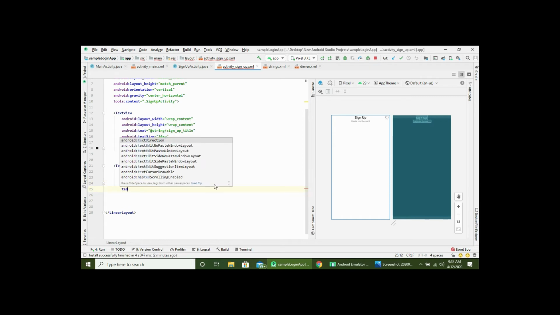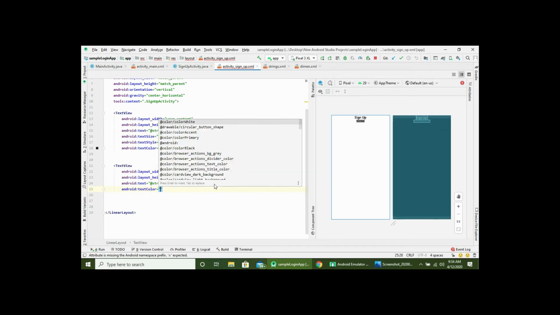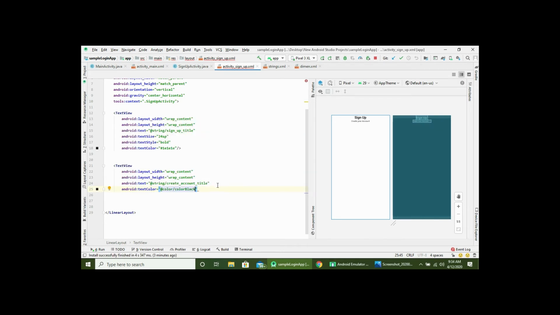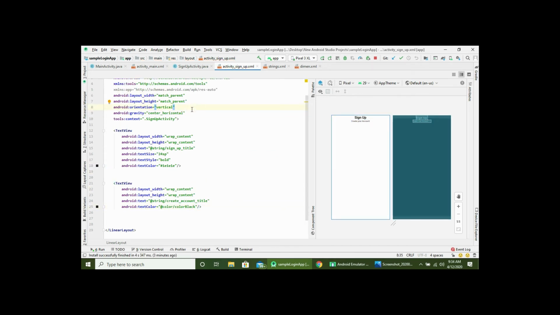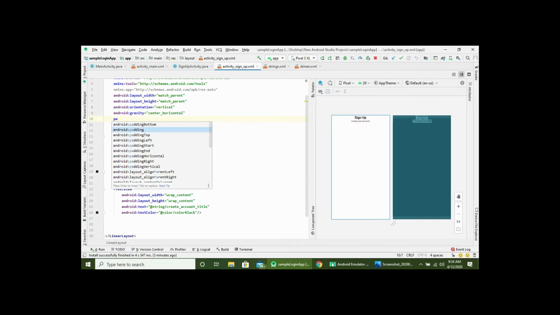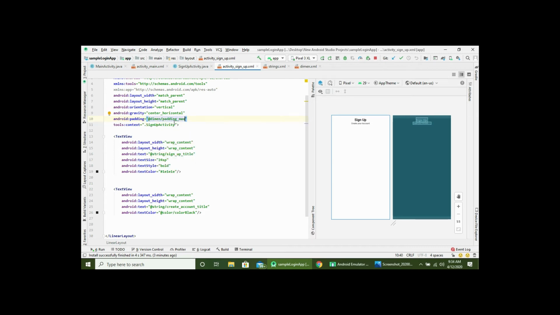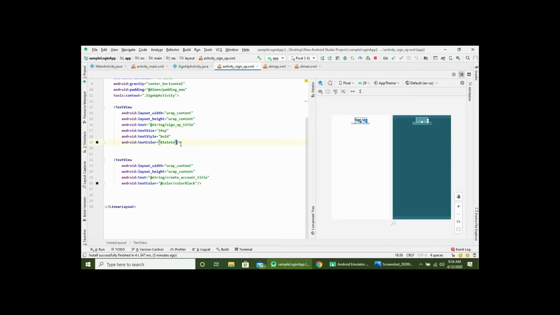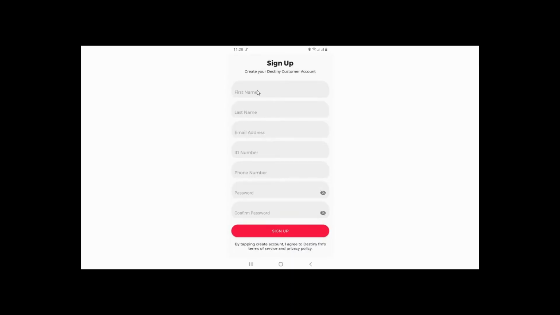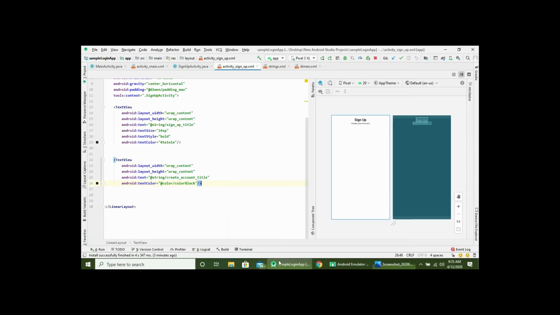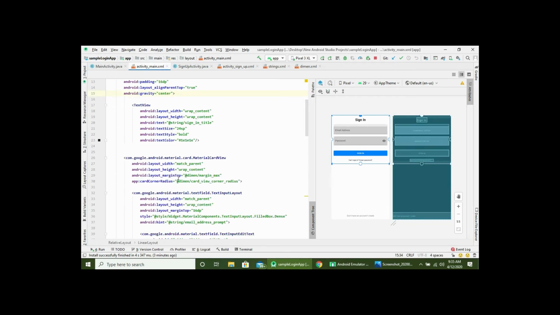So we're going to add text color here to black, color black. Then one thing, we are going to add padding here to 16 dp, which is padding max. So one thing that is left is just text input layouts, and you're going to get that from here.